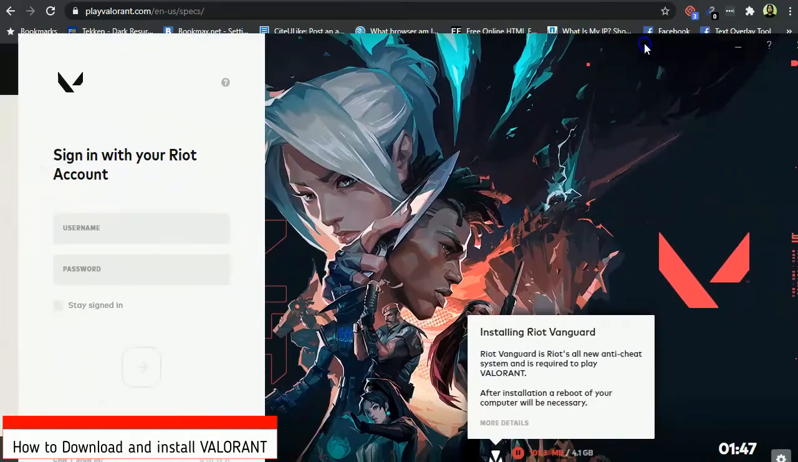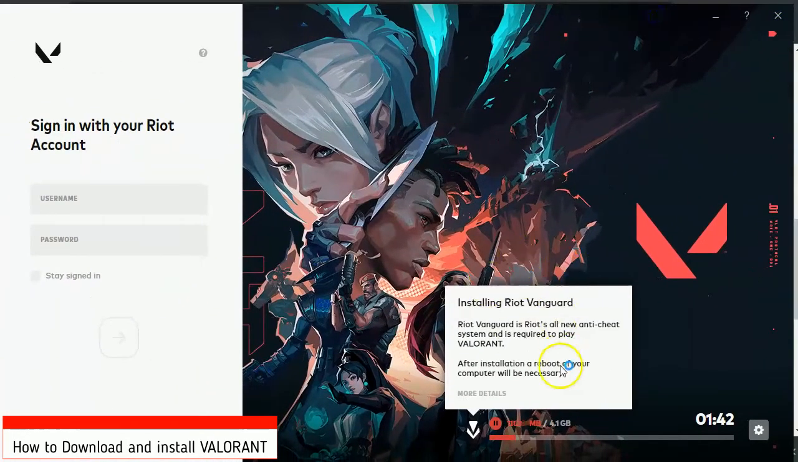So now that the game is already installed here, it's still installing Vanguard, Riot's Vanguard. It's Riot's all new anti-cheat system and it's required to play Valorant. After installing, a reboot of the computer will be necessary. So still downloading the game, 4 GB. So now we still need to wait until this has been downloaded, but let's check if we can already sign in.